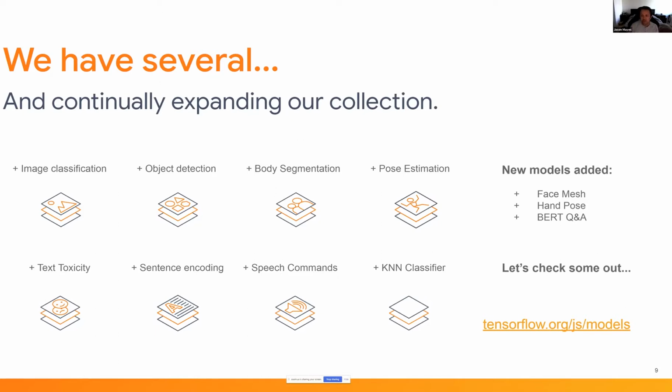Some of our newer models include face mesh for landmark detection on faces, hand pose, which is similar for hands, and of course, BERT Q&A model to do that kind of natural language processing in the browser. And all of these things run in the web browser. And I want to show you what the performance of some of these are. So let's dive into some of these right now.